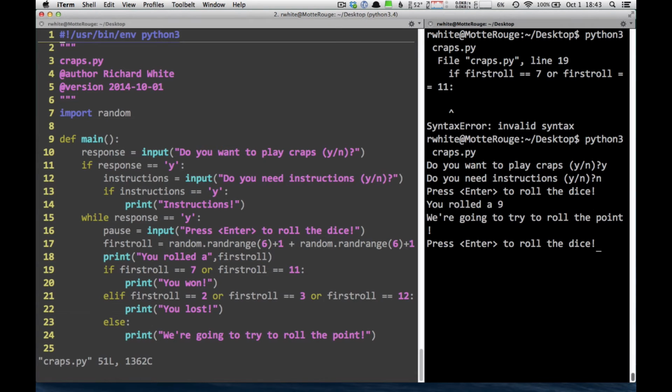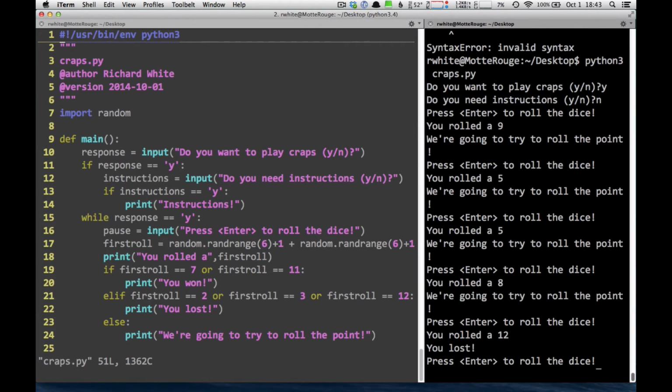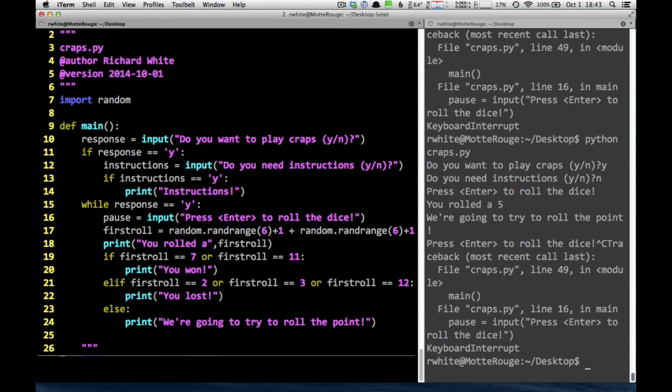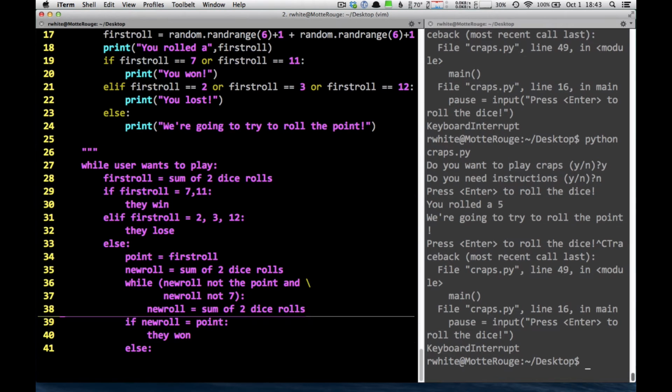Enter to roll the dice. You rolled a 9. We're going to try to roll the point. You rolled a 5. So it looks like it's doing exactly what it needs to do. At this point, I've got some pretty good code here. As I look over this, I've got the first roll more or less down. This whole business with trying to roll the point is what I really need to work on.